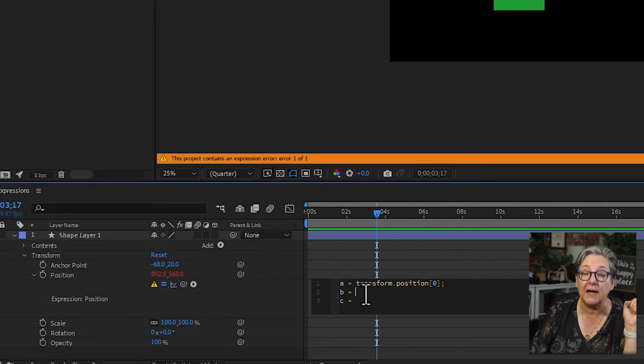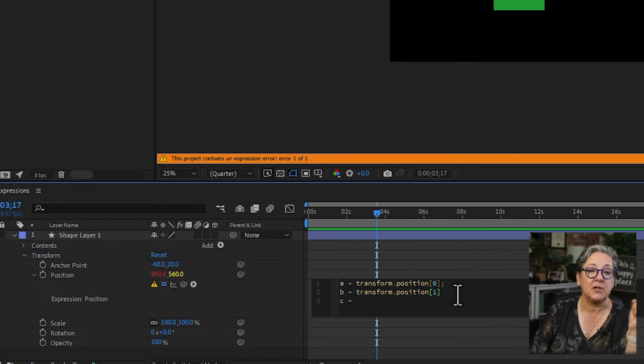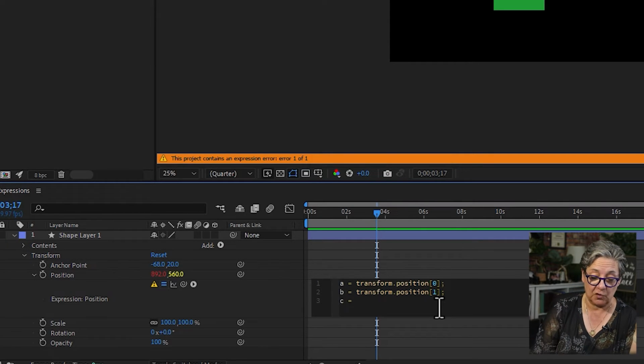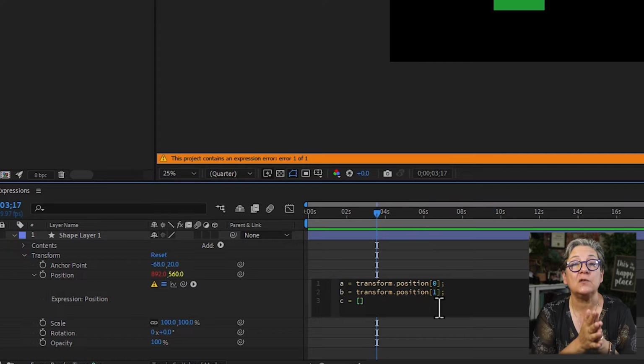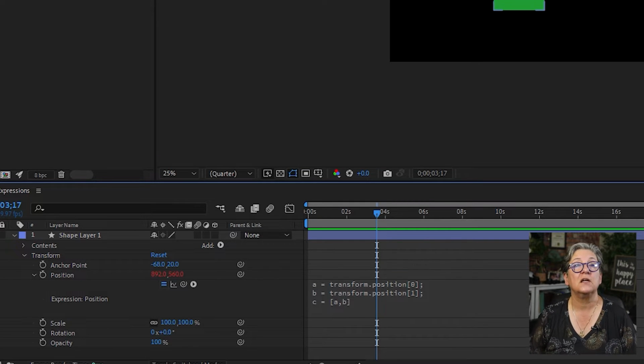All right, let's define B now. Click and drag it to the Y. See, it's identical, but it has a 1 because the Y has an index of 1. The C is because I need to put these two together in the array. So square brackets. As soon as you open one, After Effects will close the other one. So inside: A, B, and now the expression is working perfectly well.